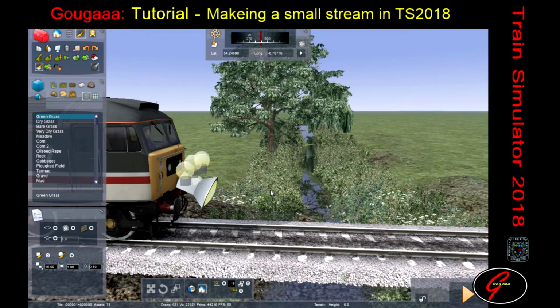Hi guys, Gouger here. Just wanted to put a quick tutorial together to show how to build a narrow stream in Train Simulator. I'll put the logo here just to show you the scale of it.